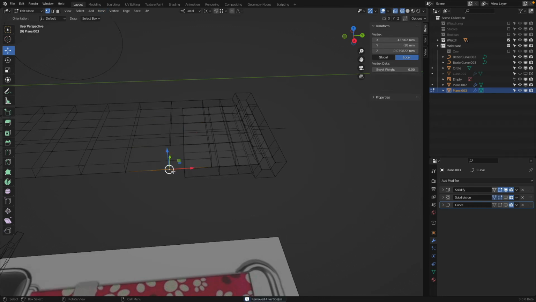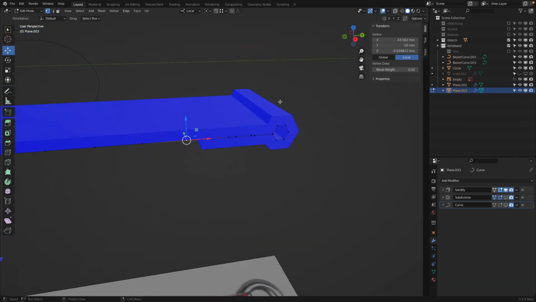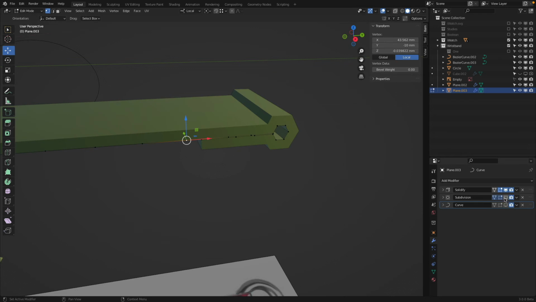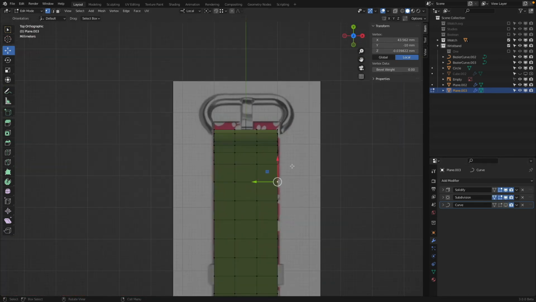There. So this is now 1 point, not 2. Since we did this, important, let's do a face orientation check. Okay, so nothing is twisted. That's good. Yeah, that should all work well. Let's go to the top view.